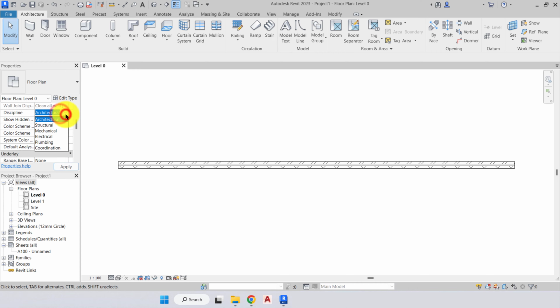Next, we have our discipline. So this is referring to our templates. We're able to change over to the various different templates through here. The architectural template allows us to create and model everything. The other templates have various different features. Some have more and some have less.